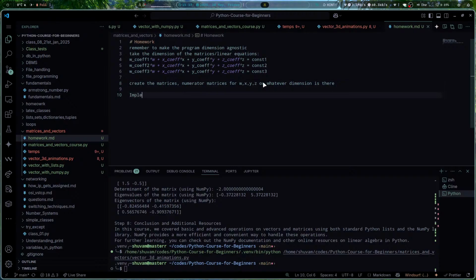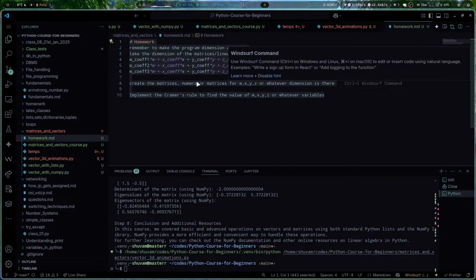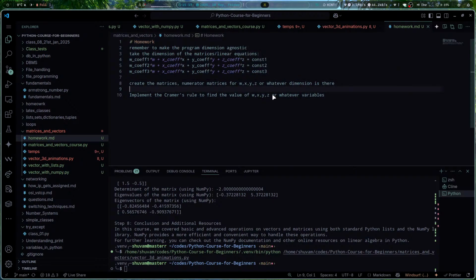Implement the Kramer's rule to find the value of, say, w, x, y, z, or whatever. Okay, this is your homework. Can it be done? Can I use zip? Yeah, use whatever you want.